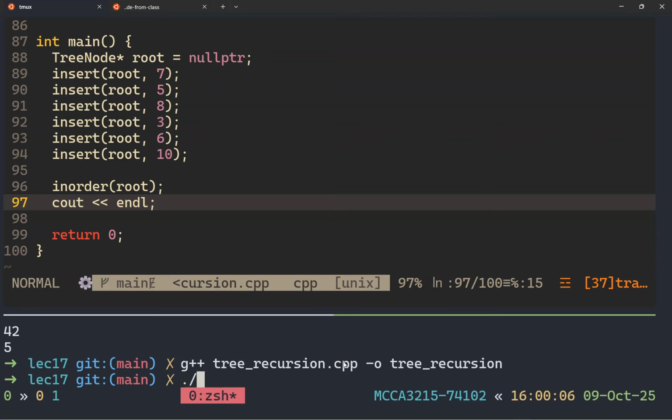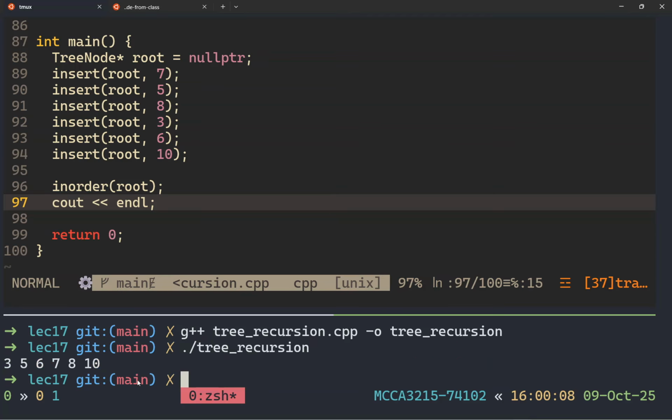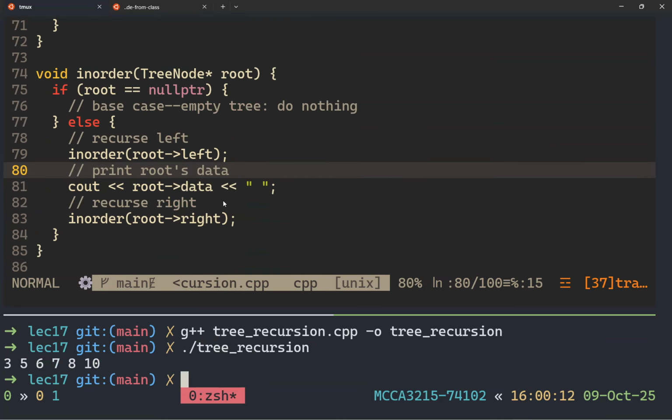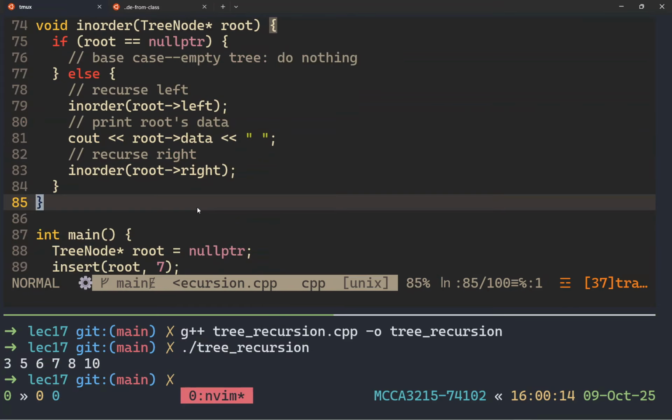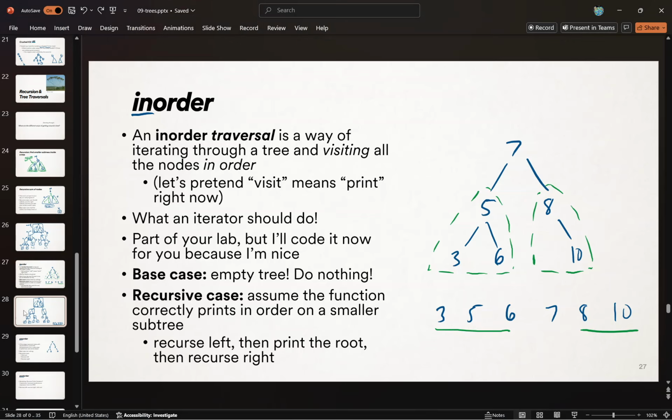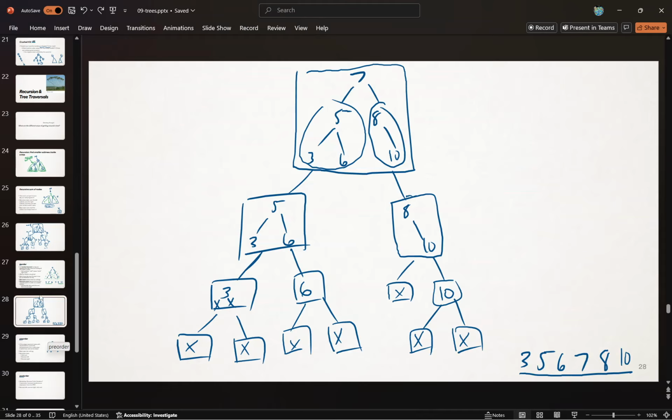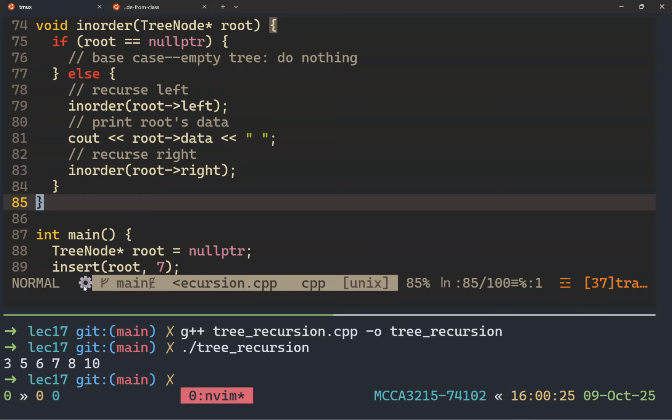I better get those numbers in order. Look at me. 3, 5, 6, 7, 8, 10. Lovely. And so this code on the tree that we drew is doing the right thing. We drew a picture of why it's going to do the right thing. So I think that's the best that I can give you right now. Are there any questions about this algorithm?